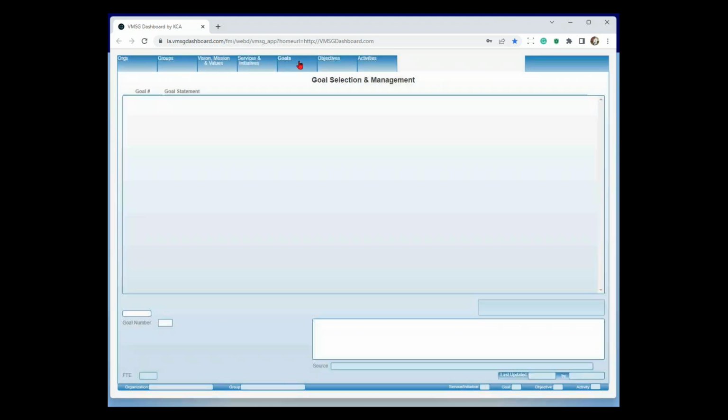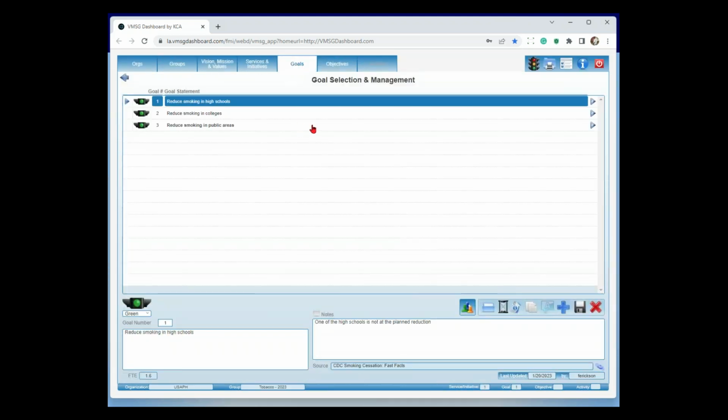Each service or initiative then has a set of goals. Goals are a very high level definition of what we're trying to accomplish. So as you can see, reduce smoking in high schools, reduce smoking in colleges, reduce smoking in public areas. Goals aren't real specific. They're not telling us which high schools, when we're going to do it, how much we're going to reduce it.